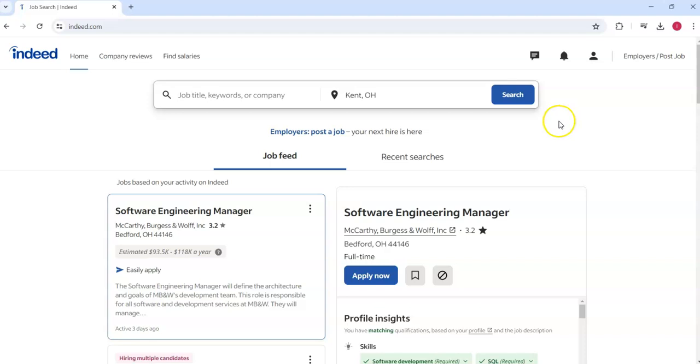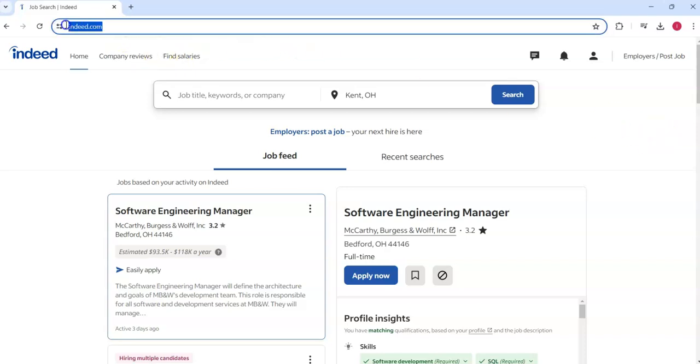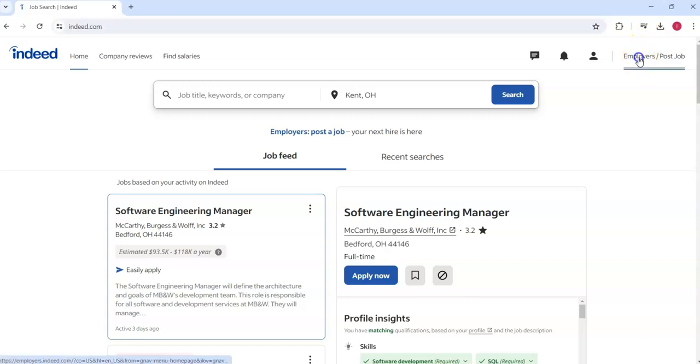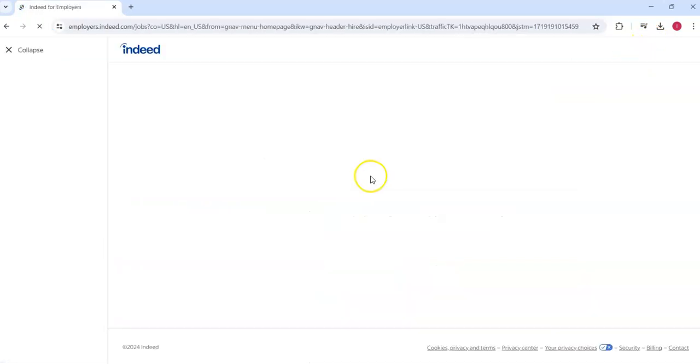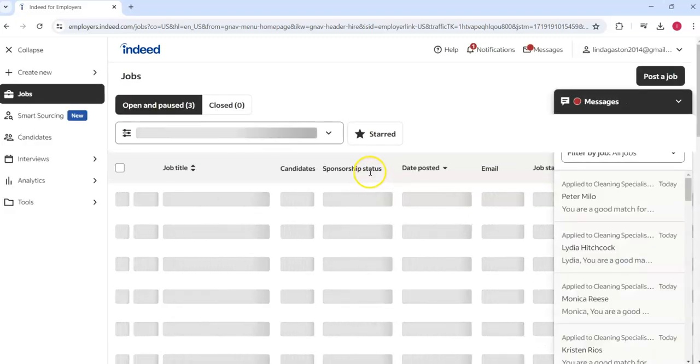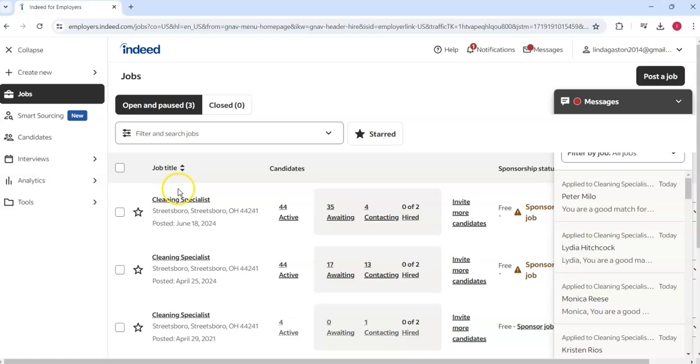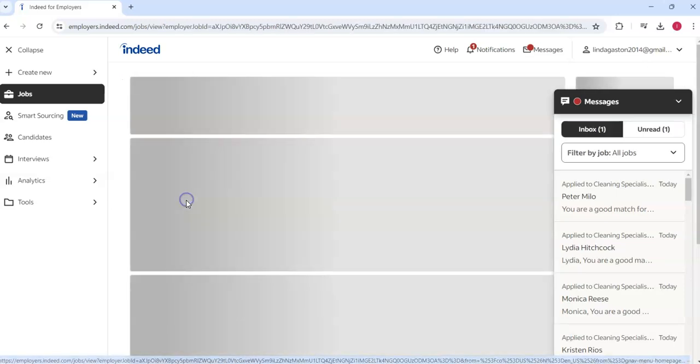In this video, we're going to see how to use the Indeed.com employer interface. When you first go to Indeed.com, you see current jobs for people, and then you see this little link here for employers. So I'm going to click employers, and we have a free account. What's going to come up here are the jobs that we've posted. It looks like all of them are active, but I'm going to look at the one that I just posted recently, which is June 18th for cleaning specialist.